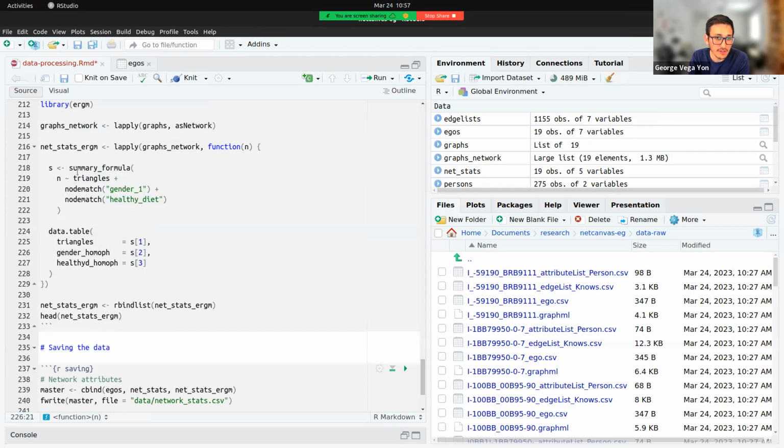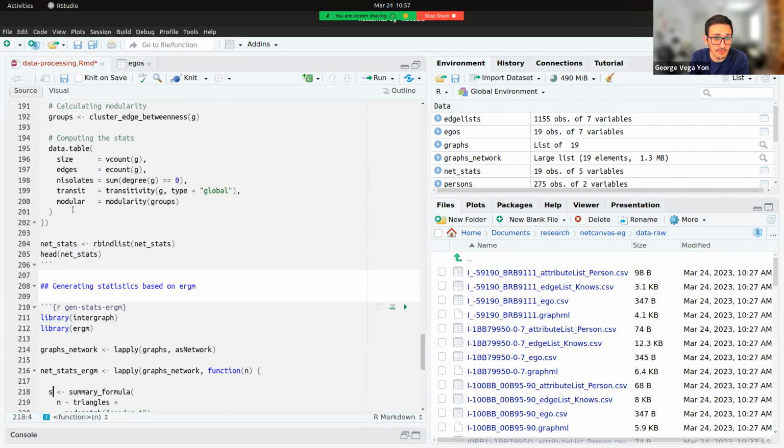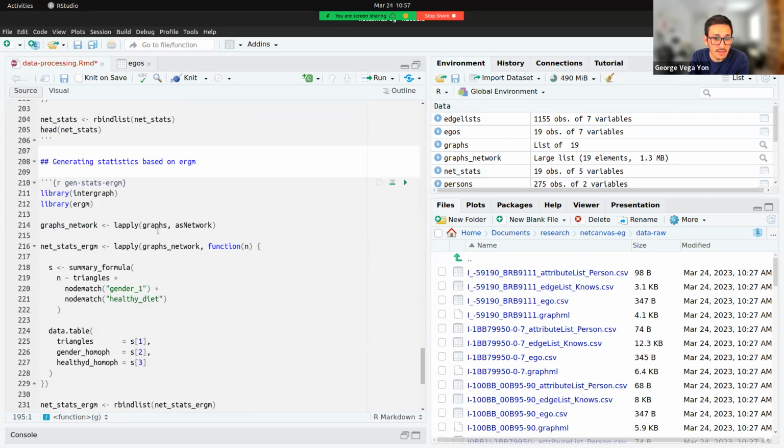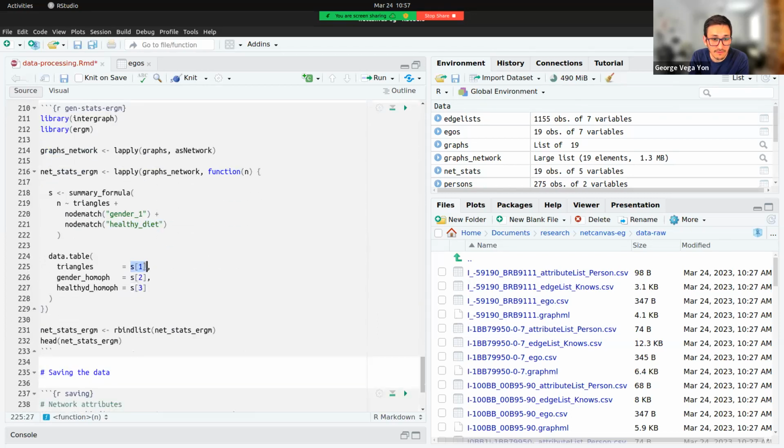Yeah. So this function summary formula returns a vector of whatever length your outcome is, right? So what I'm doing is saving this outcome into this vector S, and then I'm creating a data table just like before, and subsetting. So the first element is the number of triangles. The second is the non-match homophilic ties, gender homophilic, and then healthy diet homophilic ties.